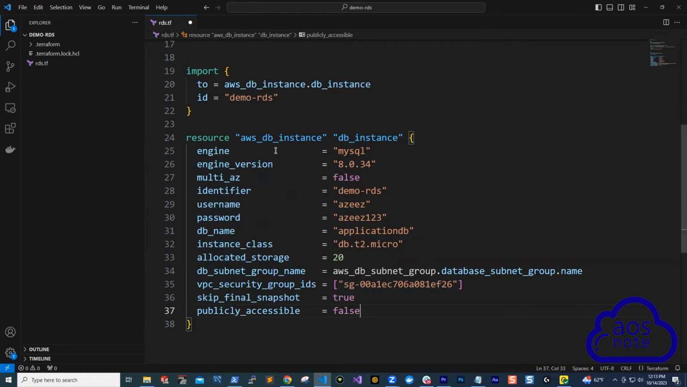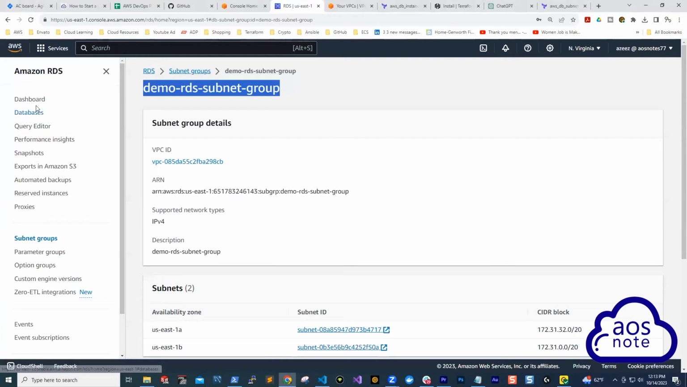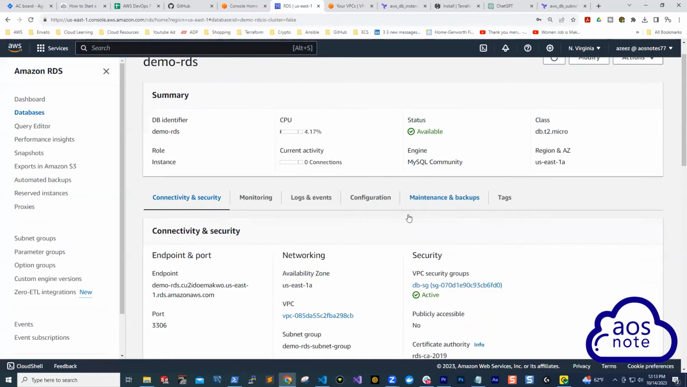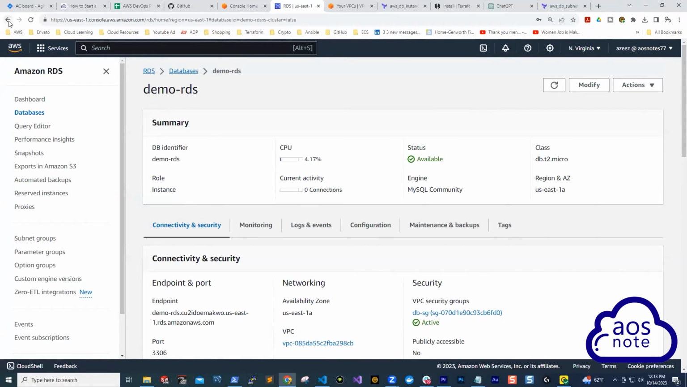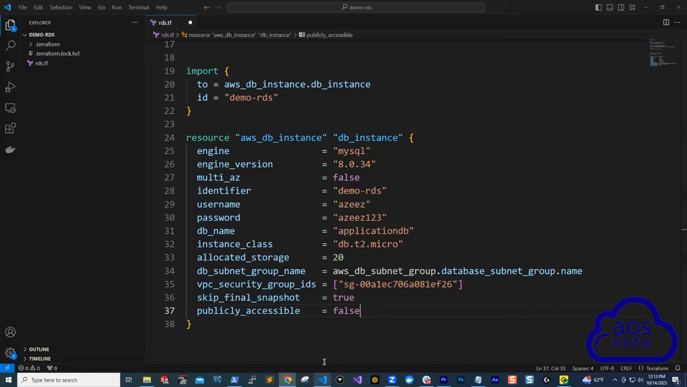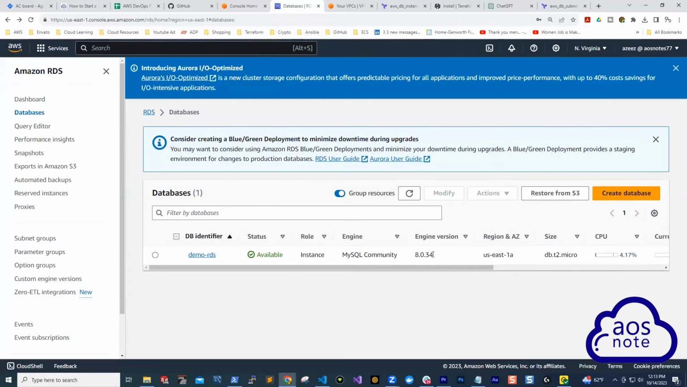So the first argument is engine. The engine I picked is MySQL. If we go to our RDS instance, right, the engine is MySQL, right? So that's why I'm using MySQL there. If you also go out, you can see it here. It's MySQL, right? Then the next argument is engine version. The engine version is 8.0.34, right? That is what I've entered here.